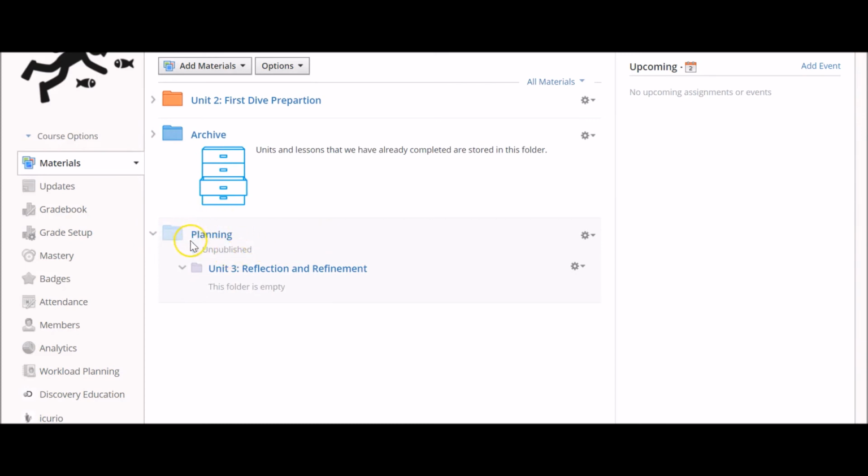Teachers can also use a hidden or unpublished folder to plan future work before assigning it to students. Some teachers have found it helpful to create an unpublished folder titled Planning to store their curriculum lessons in as they plan and adapt in order to be able to easily access and print as needed.